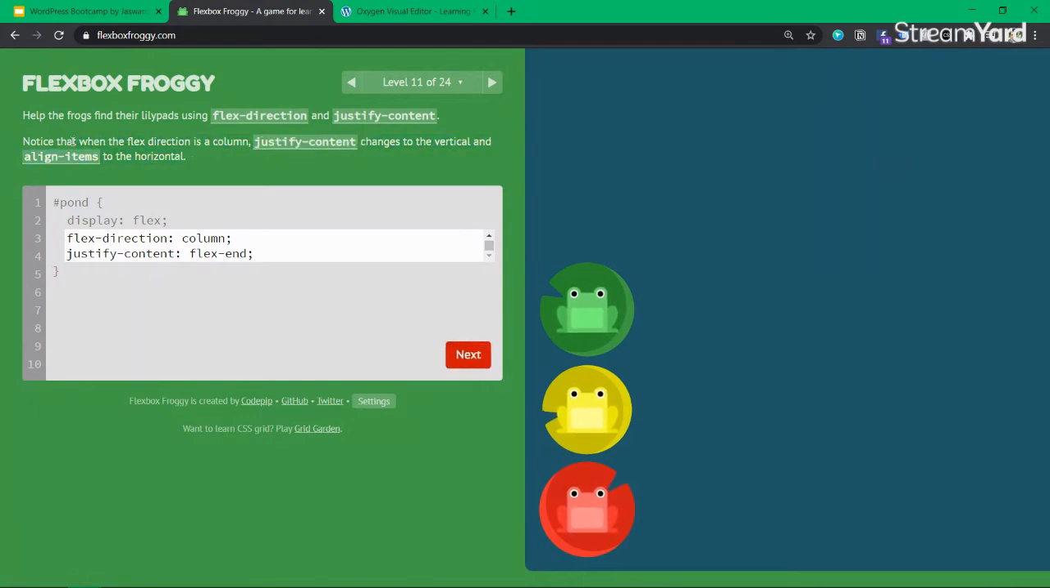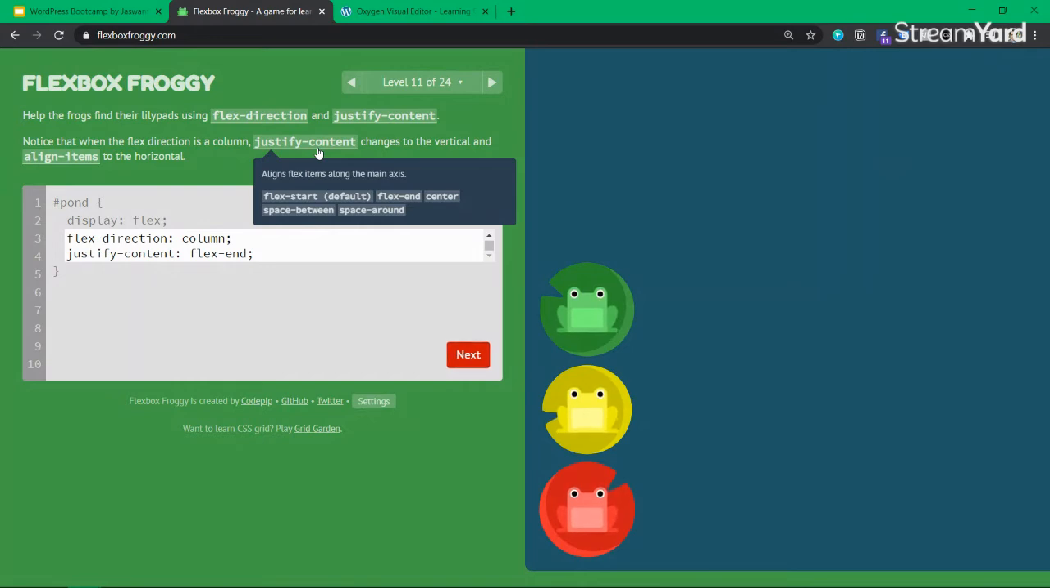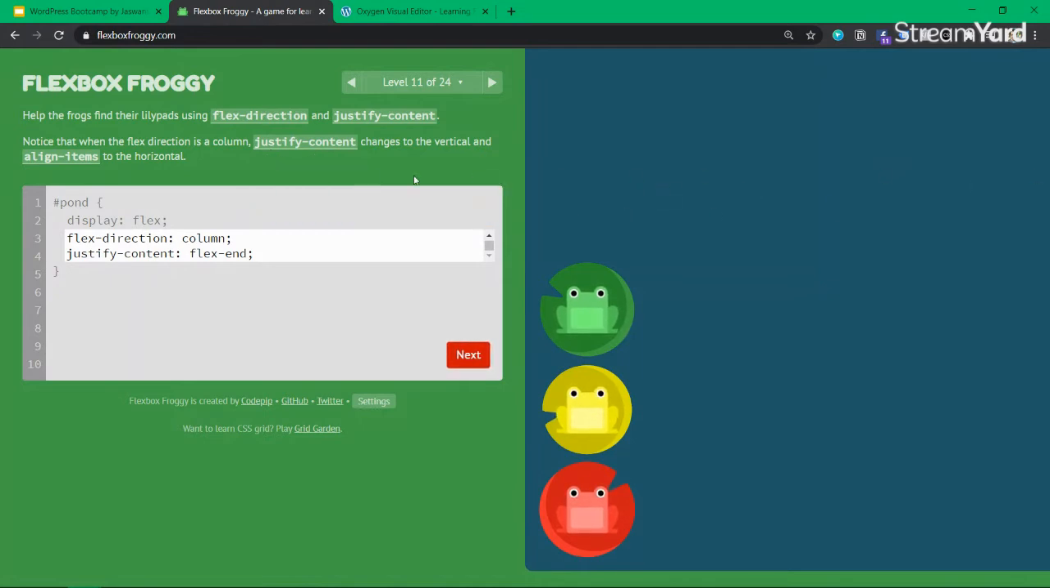Notice that when flex direction is column, justify content changes to vertical and align items changes to horizontal. What we always thought is that justify content is for aligning items horizontally, in this x direction, but align items are for vertical things. But now when we reverse it, when we use column, it changes. So everything is completely reversed.